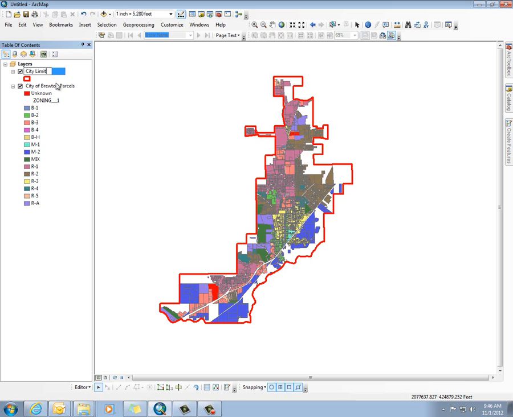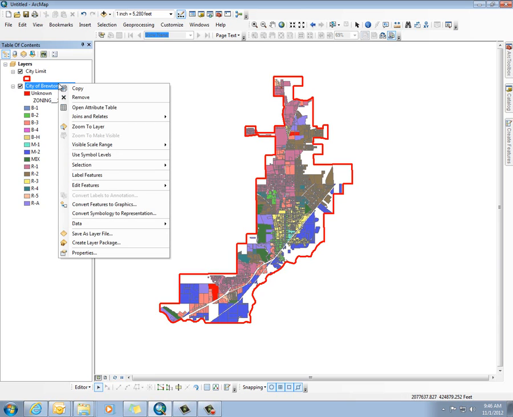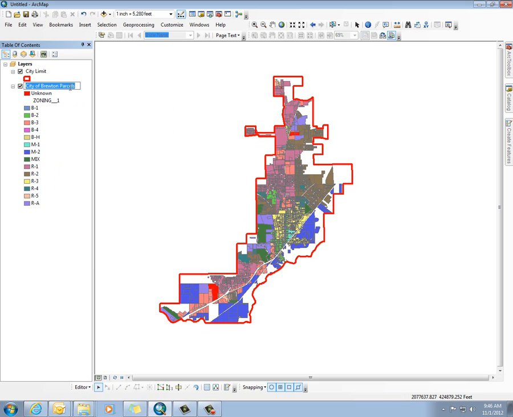You can click on the icon twice to change it, or right click it and then say, I thought you could say rename, but you can't. So just click it twice and change the name. So we're going to change this to Bruton zoning.